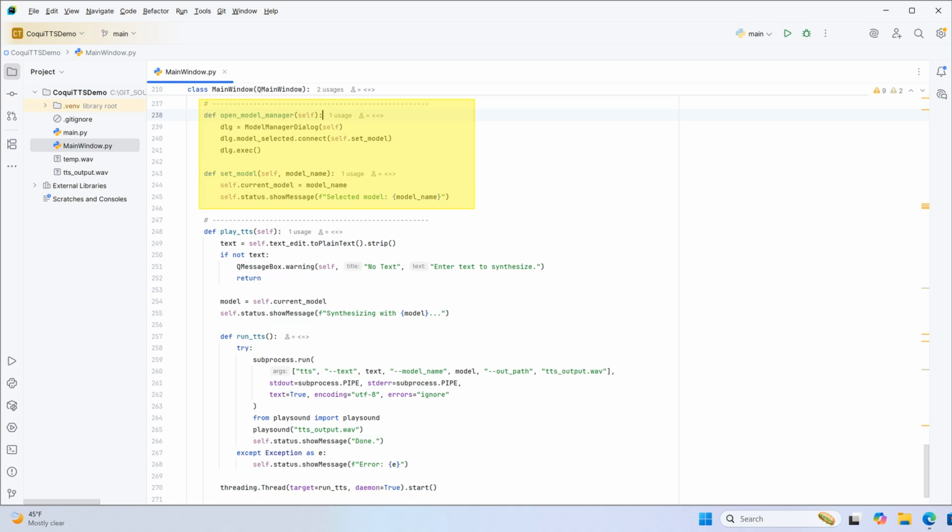Now let's look at how the app lets you pick which model to use. The Open Model Manager method opens a separate dialog window where all available models are listed. When the user selects one, that dialog sends the chosen model name back to the main window through a connected signal. The Set Model method then takes over. It saves the chosen model as the active one and updates the status bar to confirm which model is now selected. Together, these two methods let the user browse, choose, and activate a model for speech synthesis in a clear, guided way.